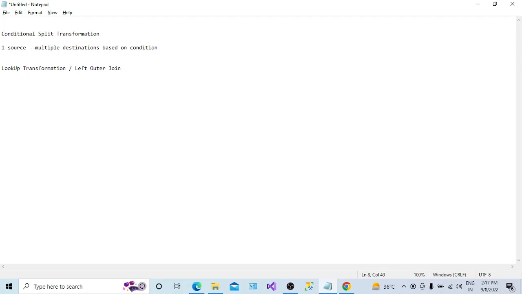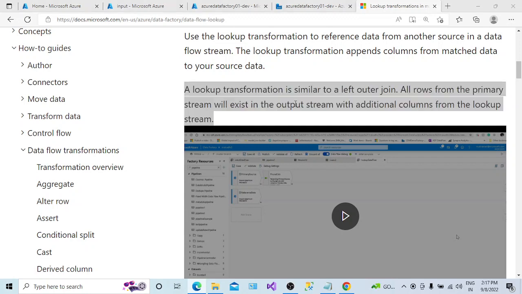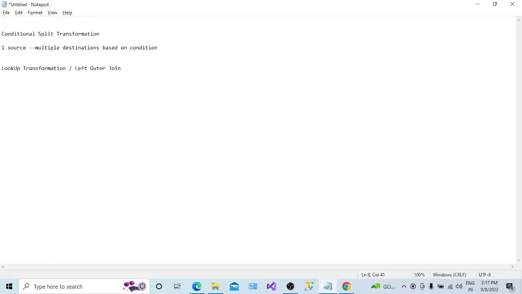Left outer join means all the rows from the primary stream will exist in the output. That means the left side. When we talk about joins, we always talk in the context of two tables: left table and right table. Or here we can say left stream or right stream, the same thing.